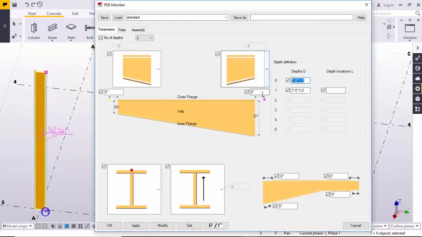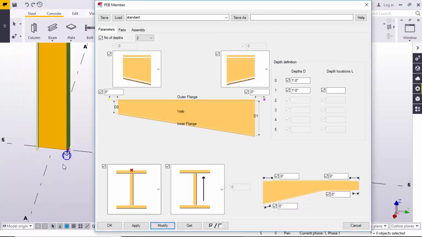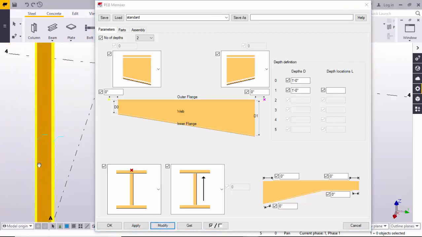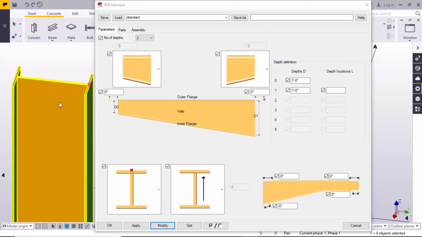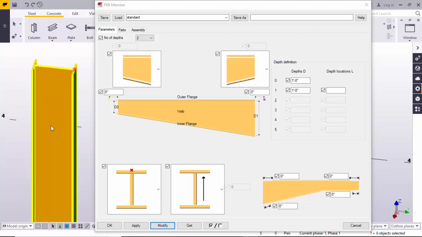For example, your web depth is 1 feet, enter 1 feet here in d0, and similarly at the end of the member, enter 1 feet. Here you can manage the web depth of the column. Hit on modify, you can see the changes here, the depth of the column. You can check from there also. We will check it later on.